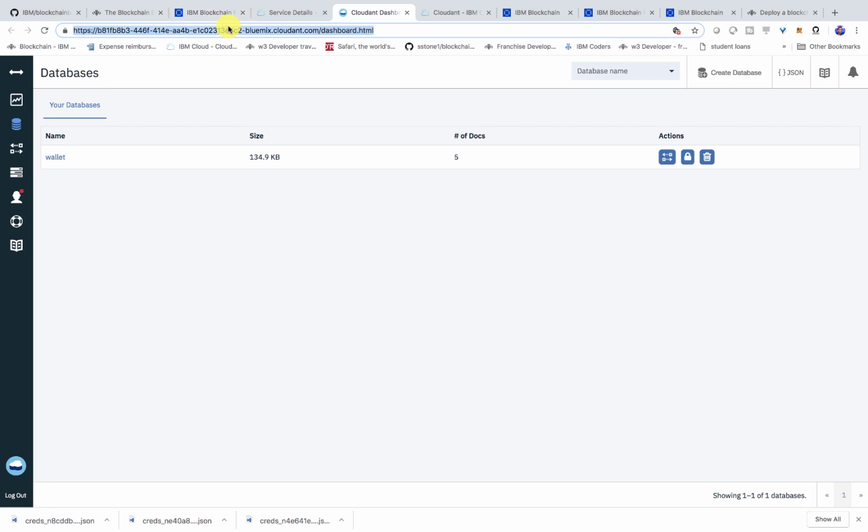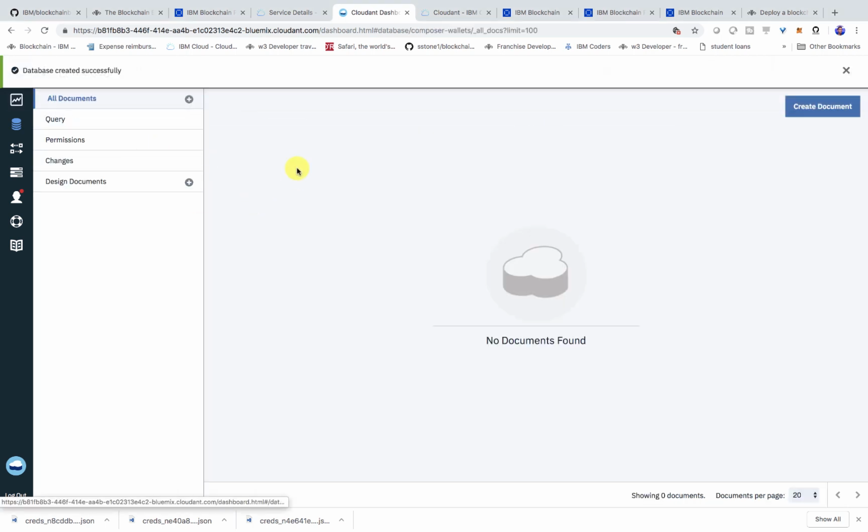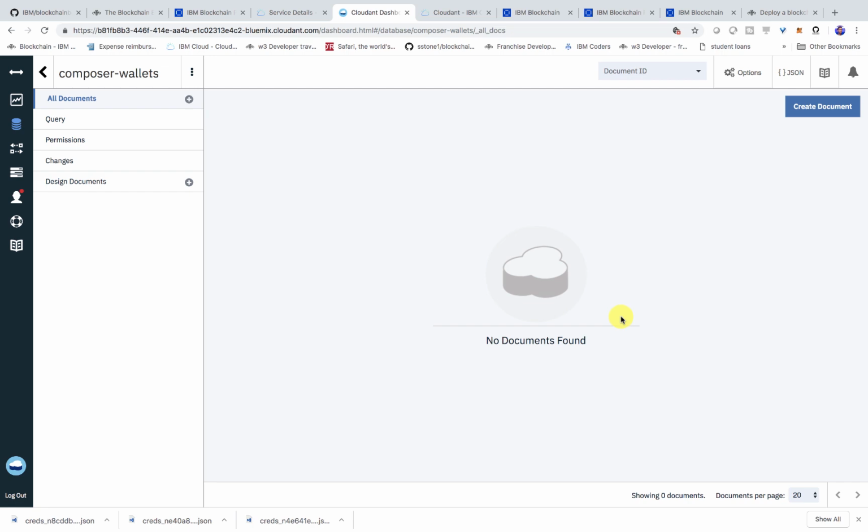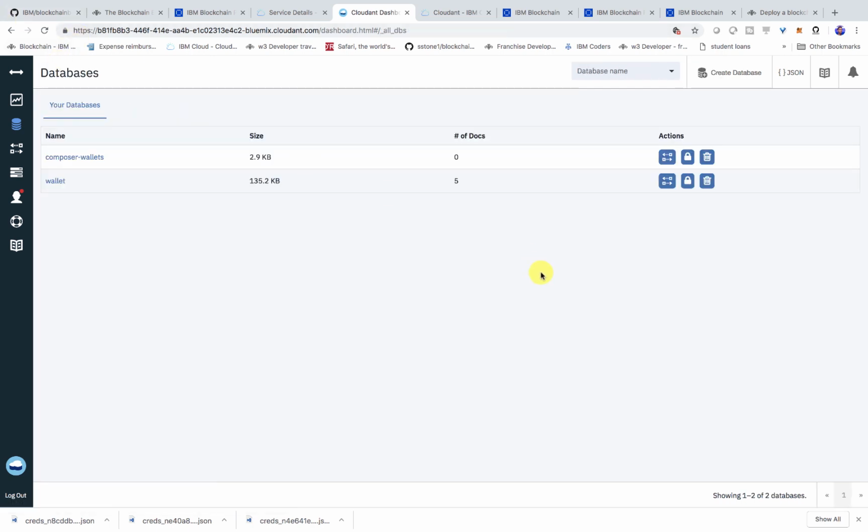So we're inside of our Cloud Dashboard now, and we're going to hit Create Database, and we want to name this database Composer Wallets. I'll go ahead and copy the name here. So we've created the database. We've created this Composer Wallets, which is good.